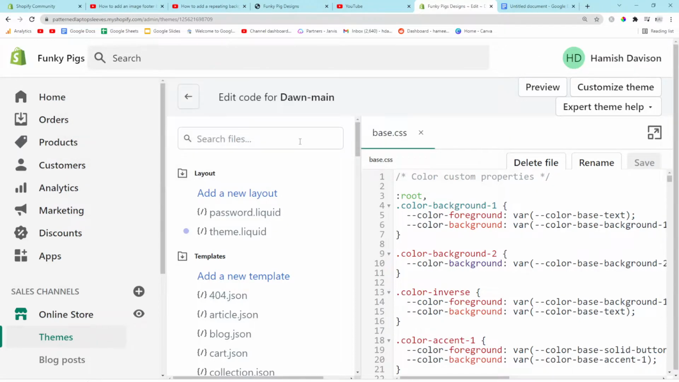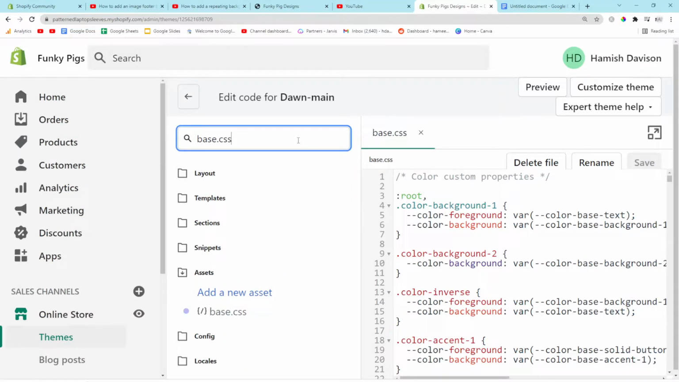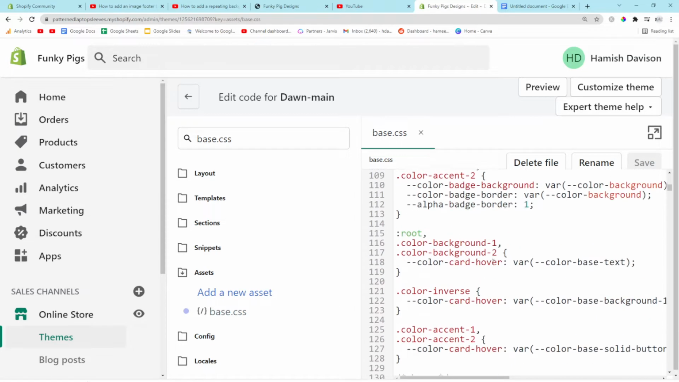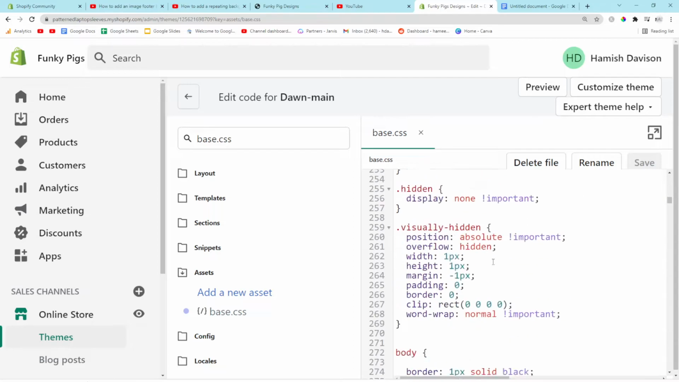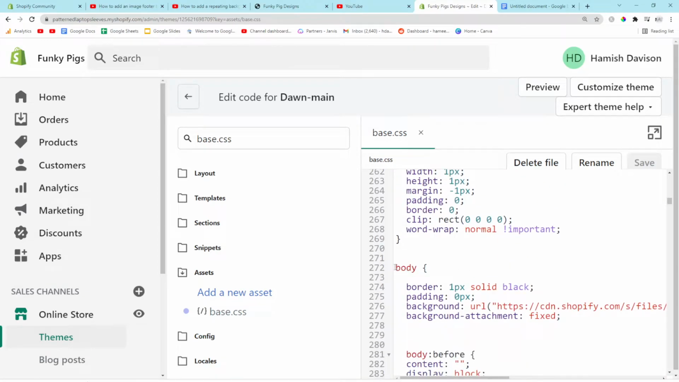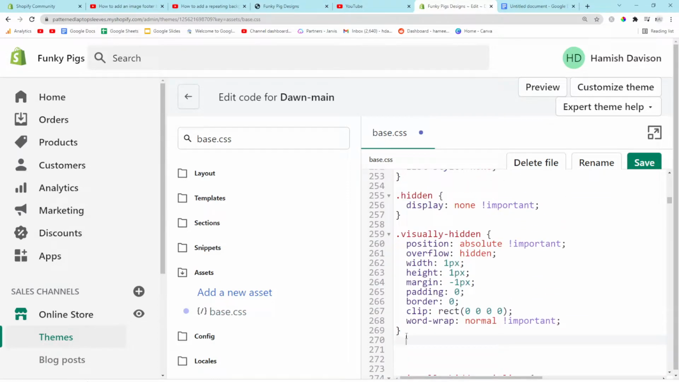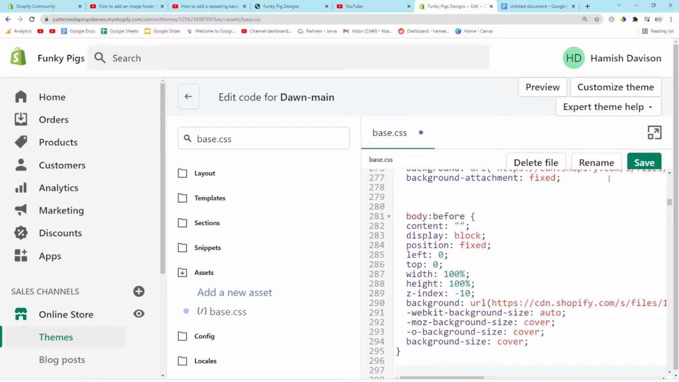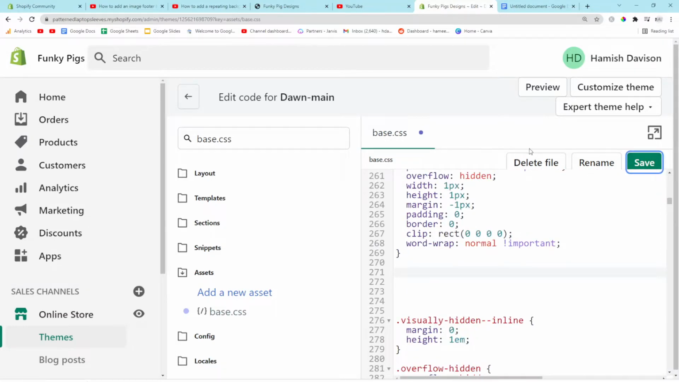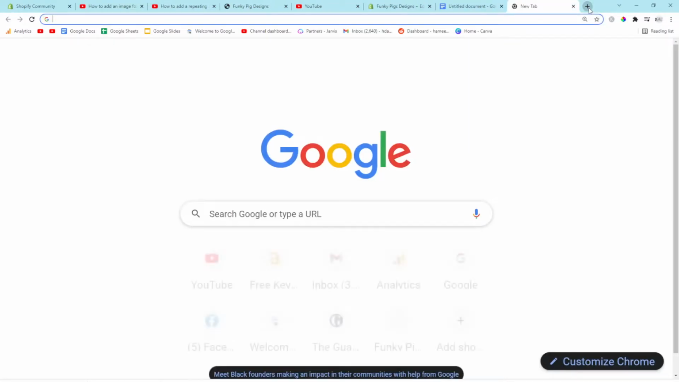And then I'm going to type in base CSS here. So click on base CSS. I'm going to scroll down to line 269. Yours will not have this, obviously. On line 269, press enter 2 times and then press Control V. And then, actually, I'm just going to very quickly delete that, and I'm going to press save so that I can see my store, funkypigs.store.